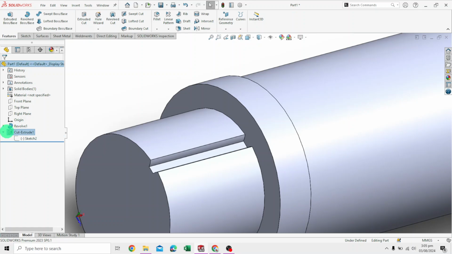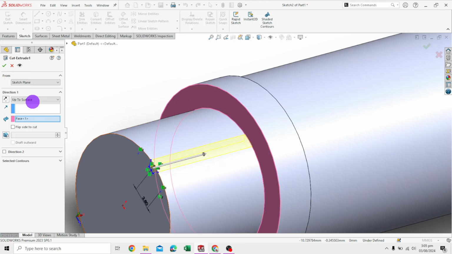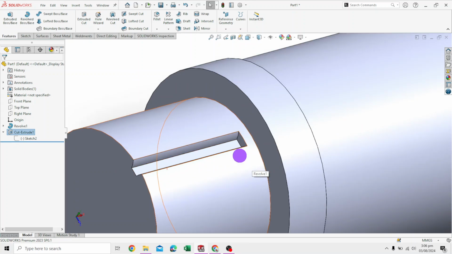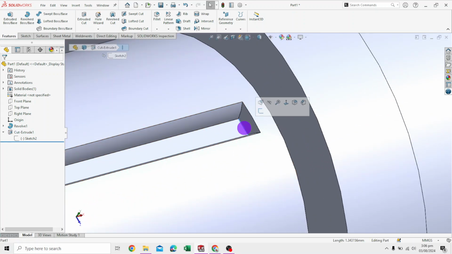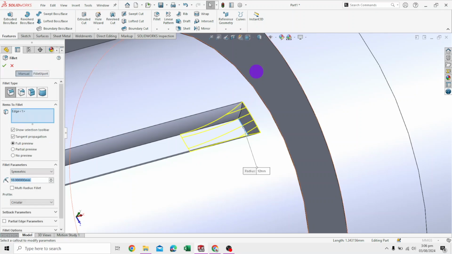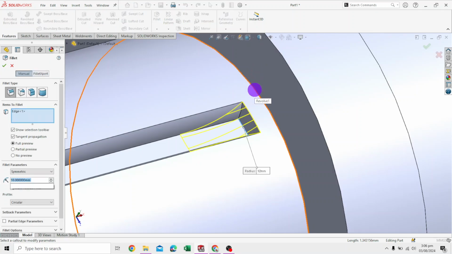We go and edit this. We'll go to edit and instead of that we say 18. Yeah, we need it up to here, not fully up to that surface. 18.5 will be the length of the extruded cut, and now we fillet this bottom corner.